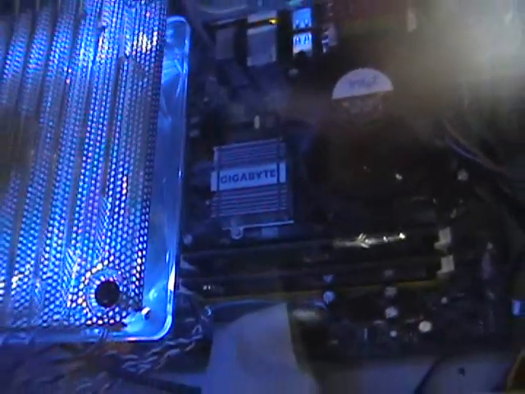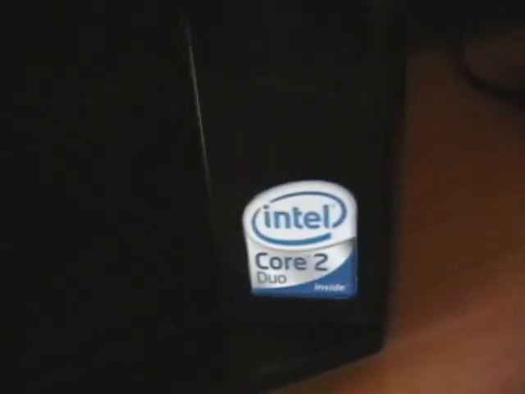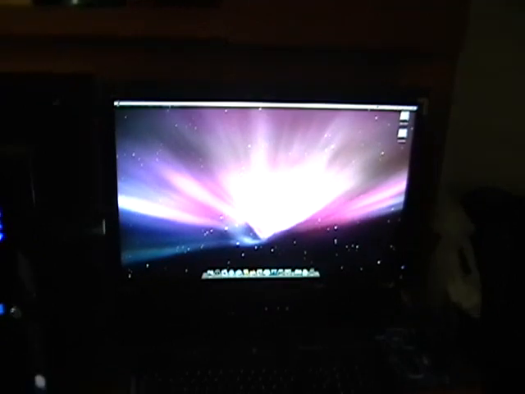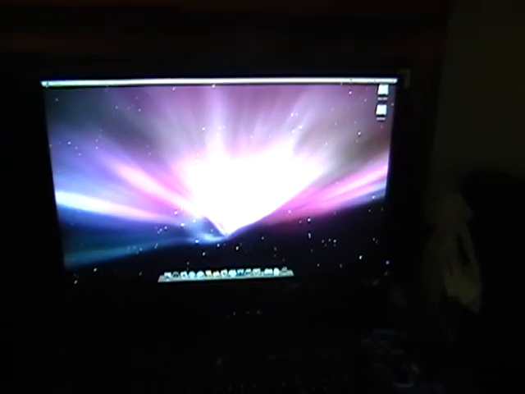Moving on over here, this rig right here has 2 gigabytes of RAM running on Corsair XMS2. There's a Gigabyte motherboard and an Intel Core 2 Duo running at 3 gigahertz. And this machine is running Leopard. The previous one was running Tiger. This one's actually running Leopard.